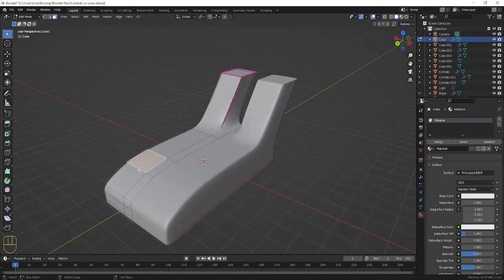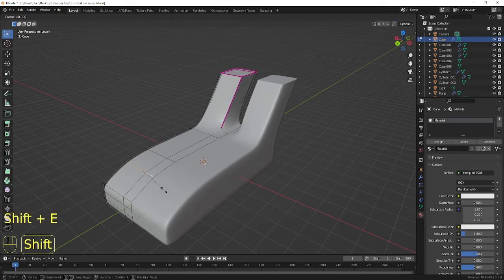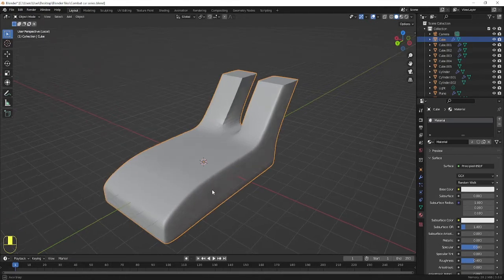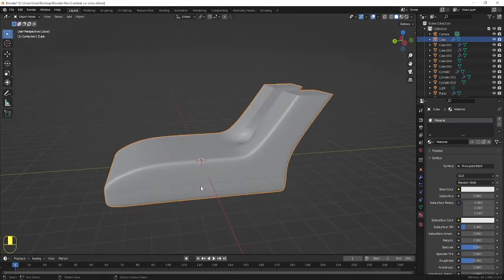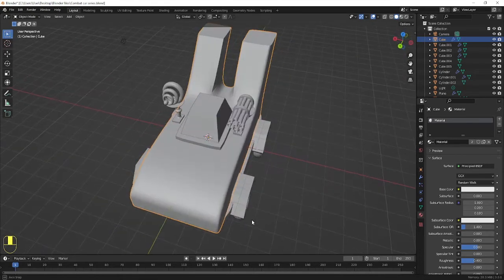If you want, you can play around with the subdivision surface modifier like this, but that might give you weird results. If you like it, you can keep it. If you don't, you can remove it. I'll just exit local view.